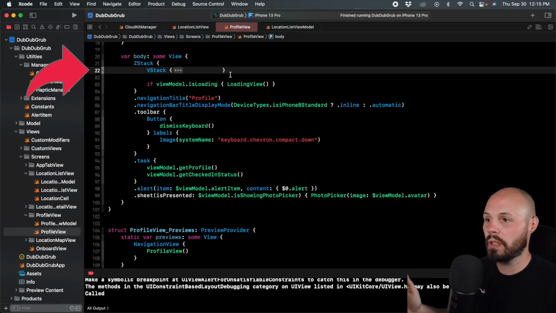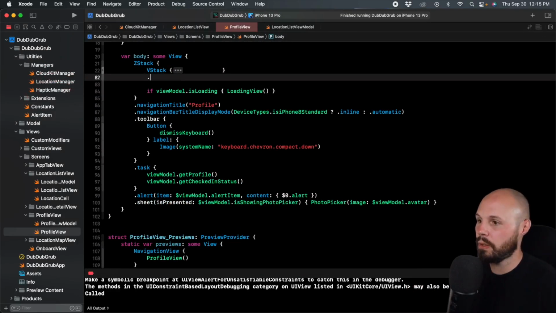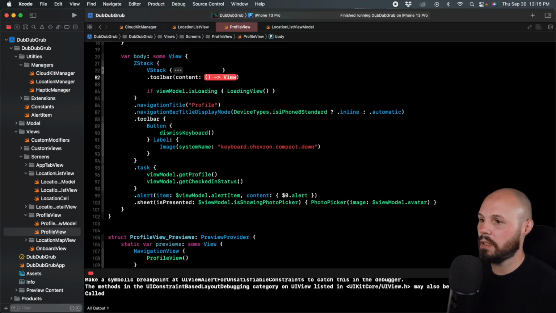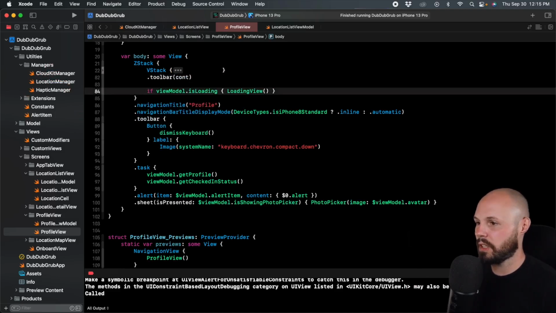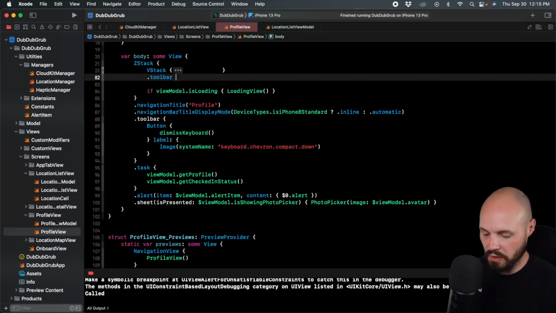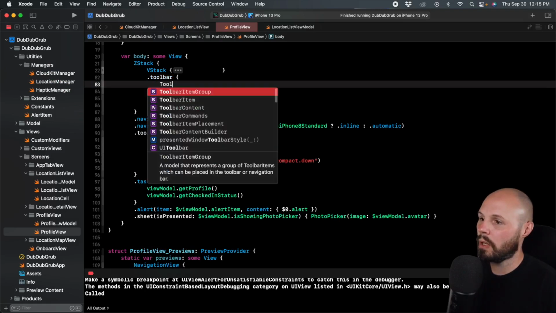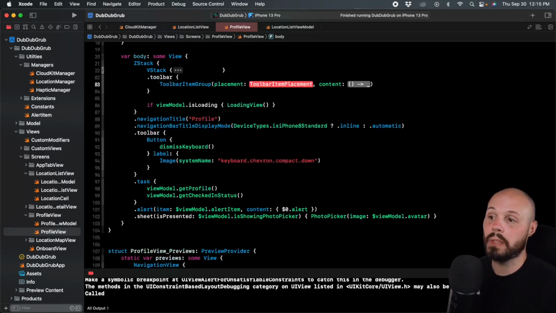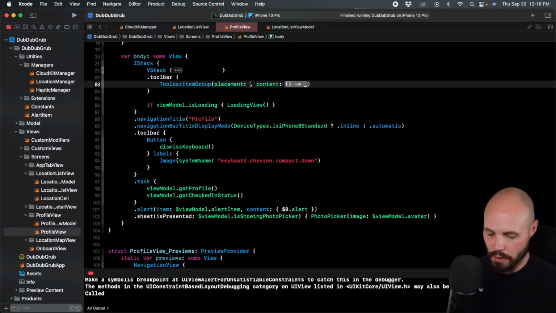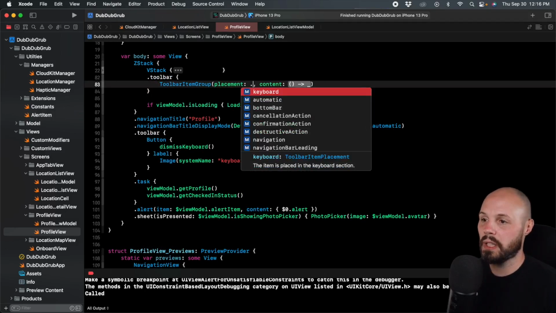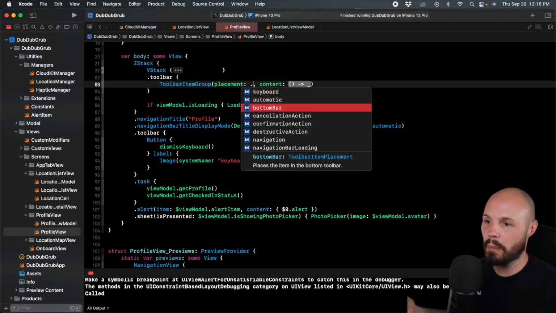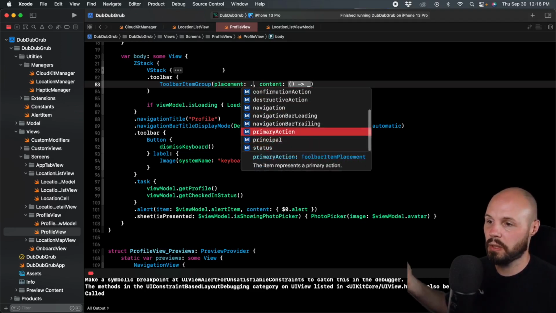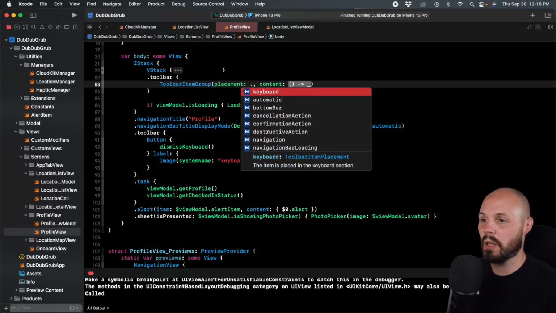So I'm going to do some code folding so I can see it. And on this VStack, I want to do toolbar with content. And then I actually don't need the content, right? I can just open and close the curly braces. So I want to do ToolbarItemGroup. And this is the new thing here. So this ToolbarItemGroup has a placement parameter. And if I do dot, come on, give me the autocomplete. You can see everywhere I can place it. Obviously keyboard is what we want, but bottom bar, tons of different places you can potentially place it. We want it to be on our keyboard.